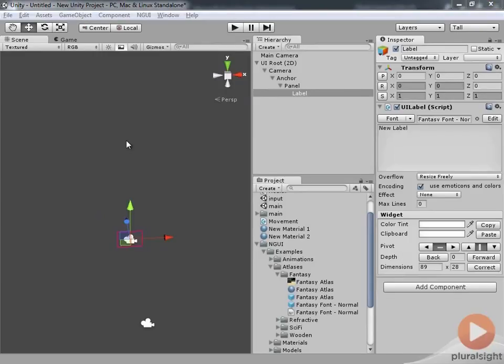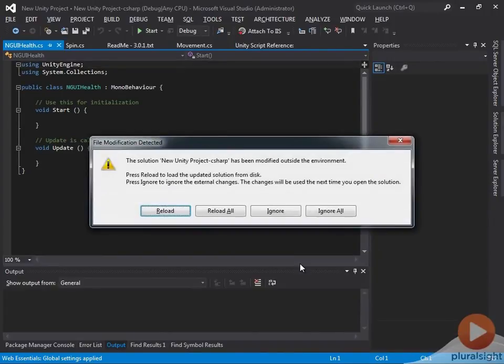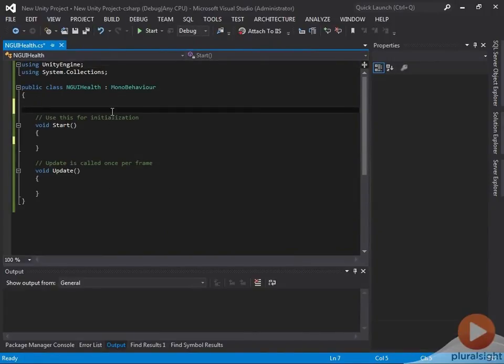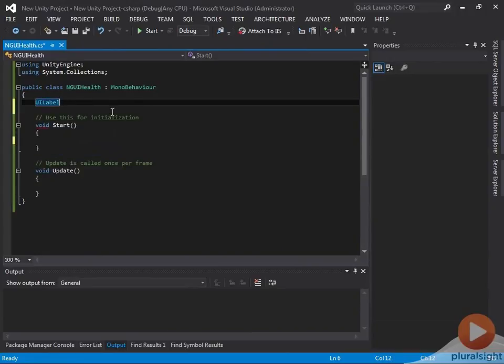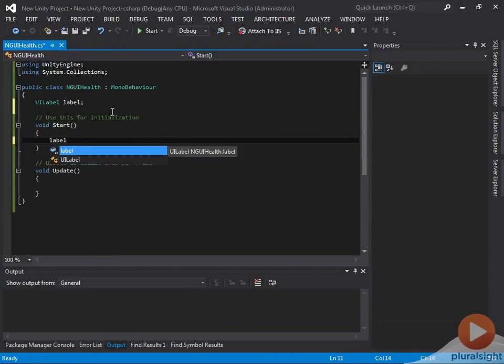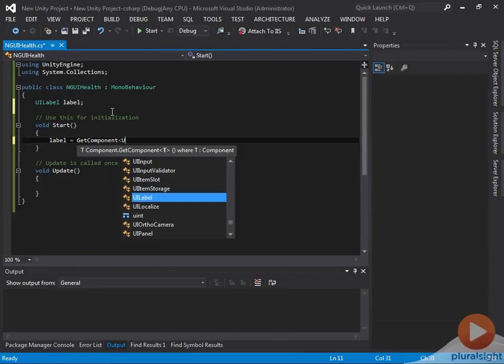So what I'm going to do at this point is recreate what we had with our original Unity GUI. So let's add a new script, and we'll call this ngui health. So let's start by creating a reference to our ngui label. In this case, it's called UI label. And let's set the reference by using a get component of type UI label.